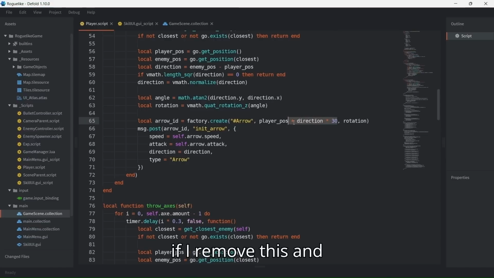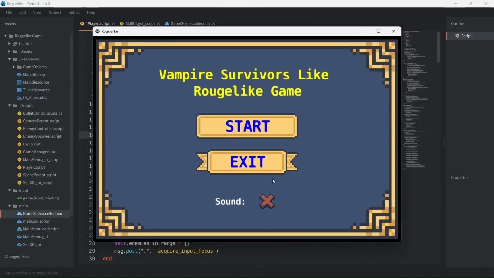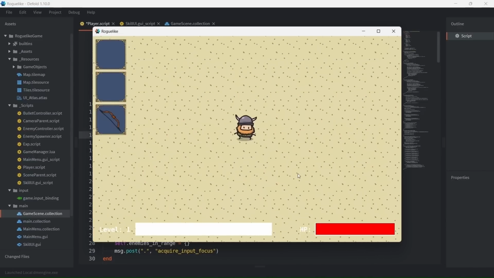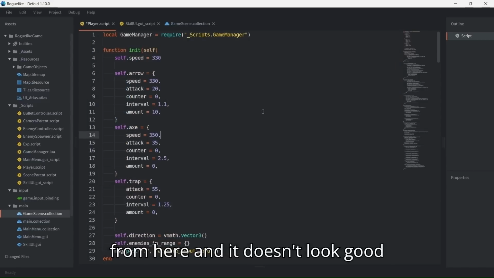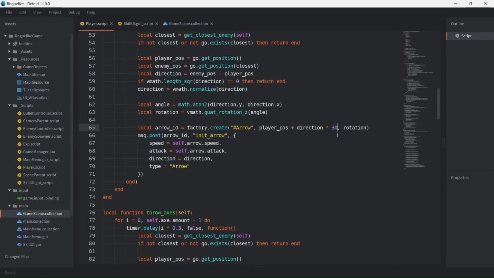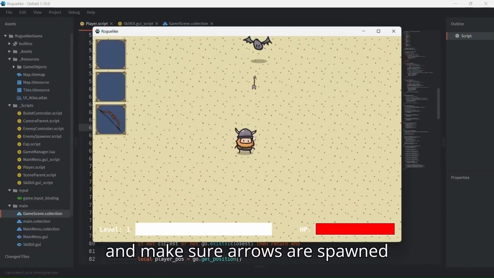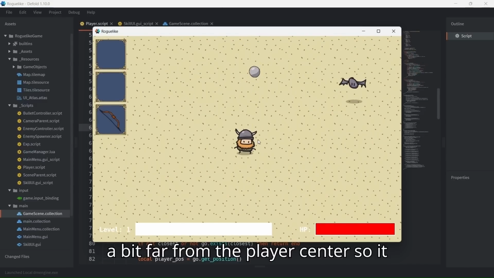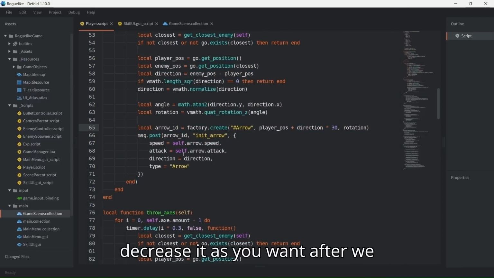If I remove this, and let's increase the arrow amount to 10 to be able to see. As you can see, arrows are spawned from here, and it doesn't look good. So we add this and make sure arrows are spawned a bit far from the player center, so it looks a bit better. You can increase or decrease it as you want.